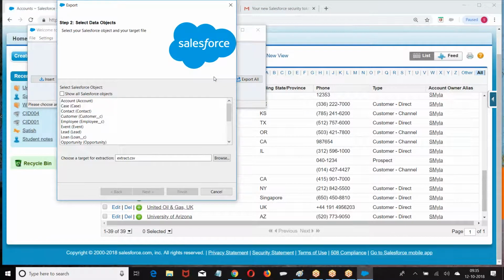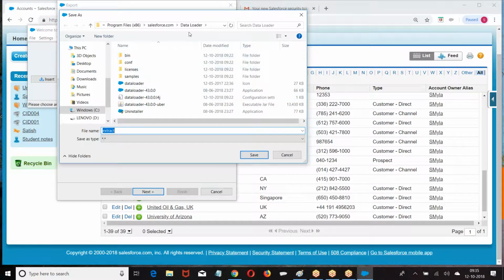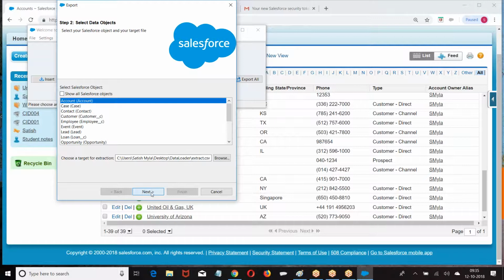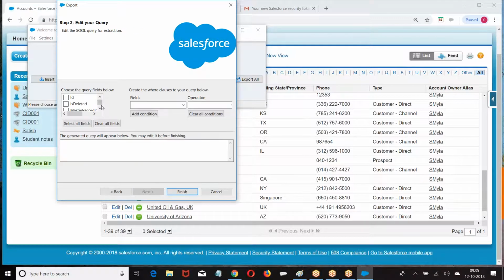Export means from Salesforce, we are getting the data back into your system, your desktop. Now I am going with the account object. Choose the file where you want to store. I want to store the file in data loader. Then go to next. Name, type, phone. I took the data.